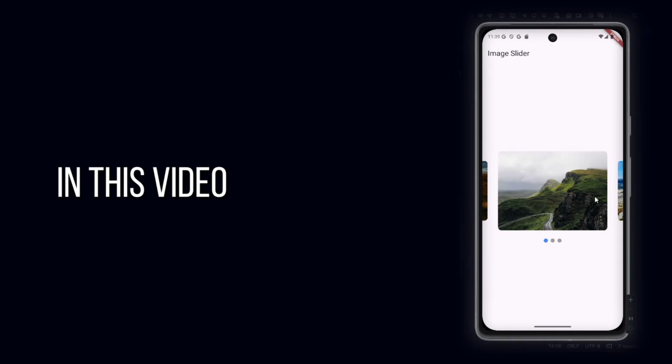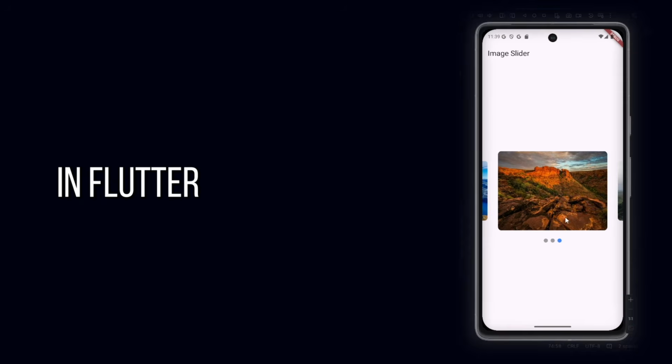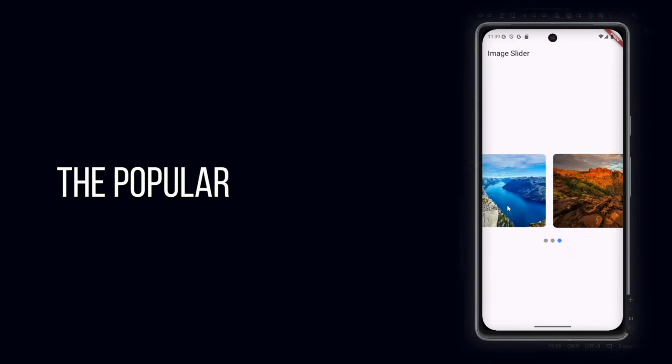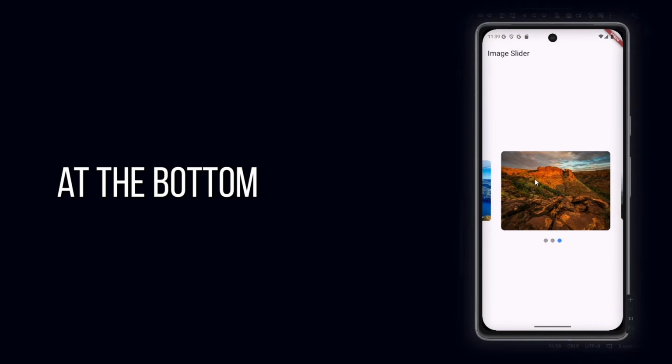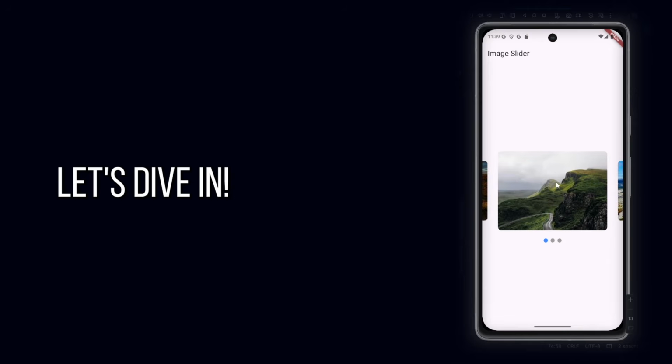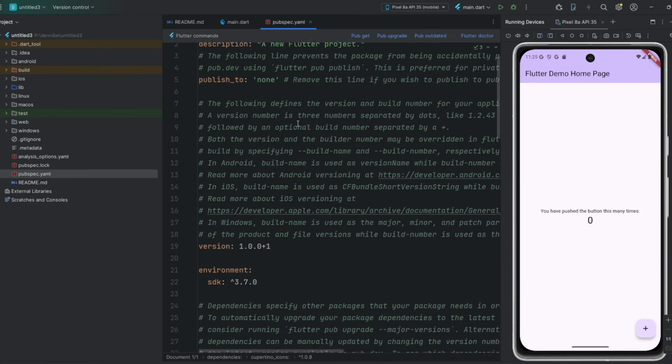Hi, in this video, I'll show you how to create an image slider with a page indicator in Flutter. We'll use the popular Carousel slider package and add animated dot indicators at the bottom. Let's dive in, opening pubspec.yaml and adding the Carousel slider dependency.